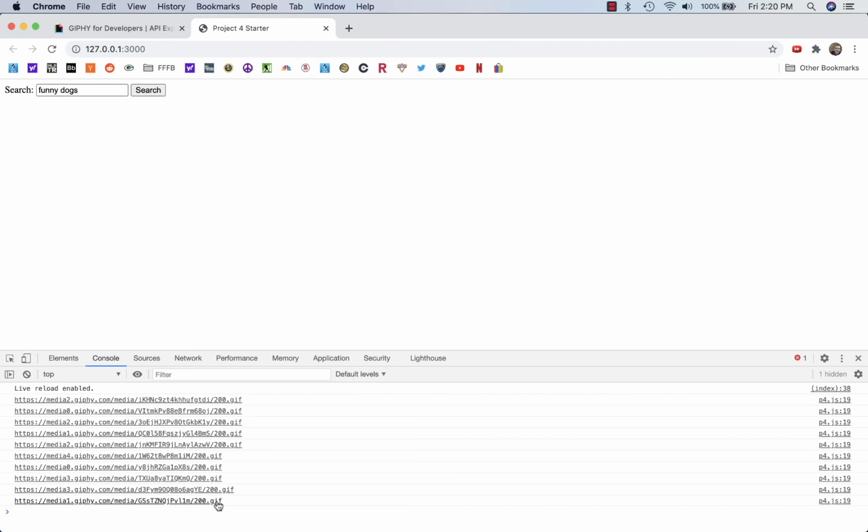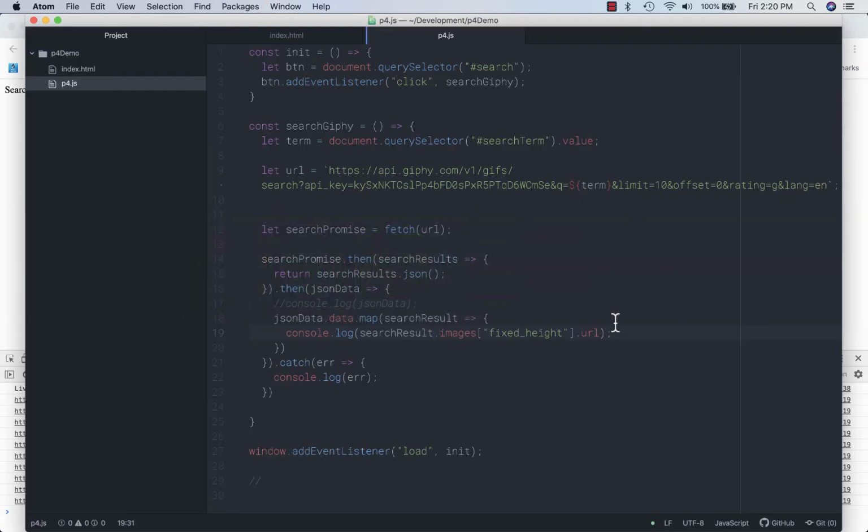At that point, after I've mapped through this and I have the data that I want, it's my responsibility now to use some dynamic HTML. What I really want to do is, I have the URL for my image, and I want to build an image.